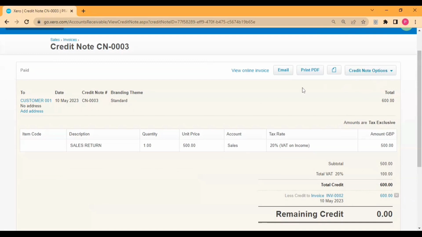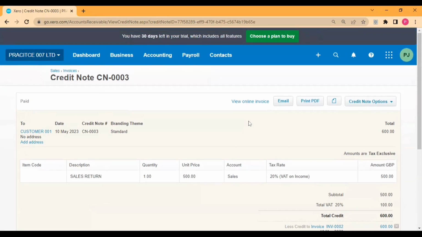So in this manner we can create a credit note against sales invoices, and we can allocate the credit note against the particular sales invoices. This is for today.